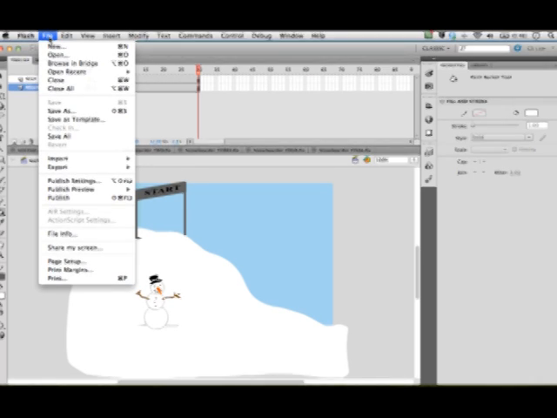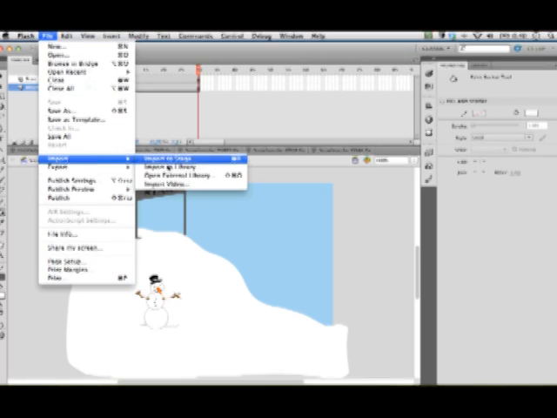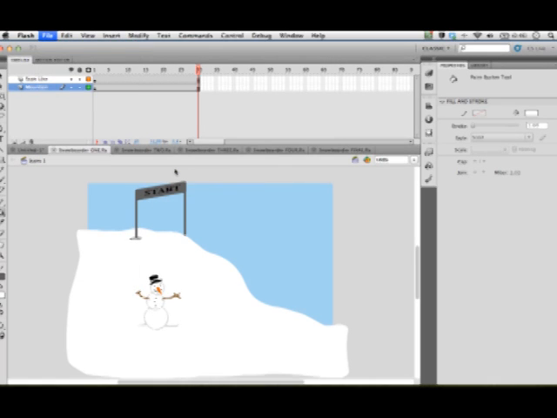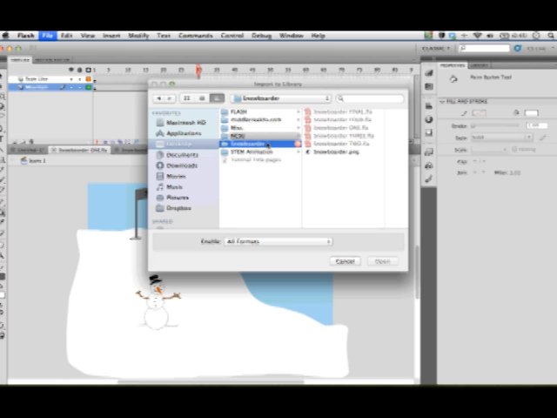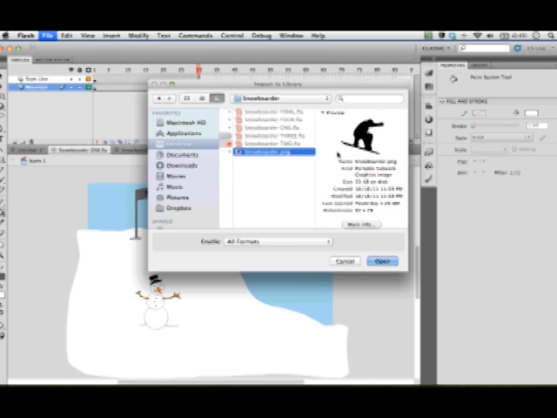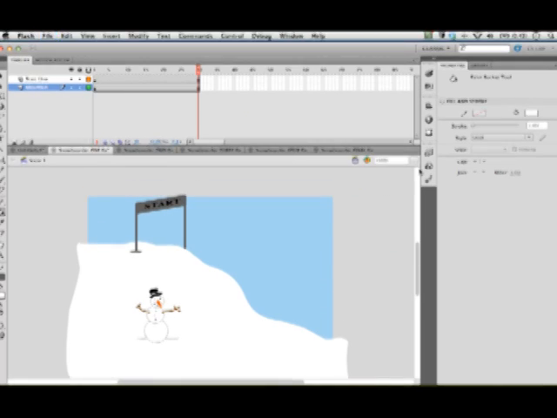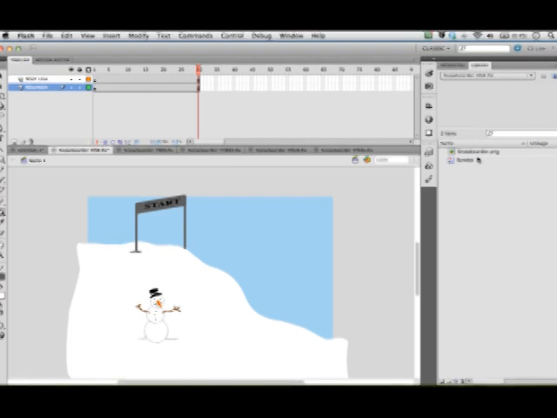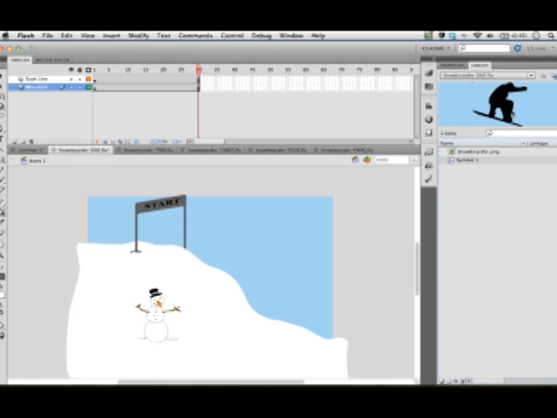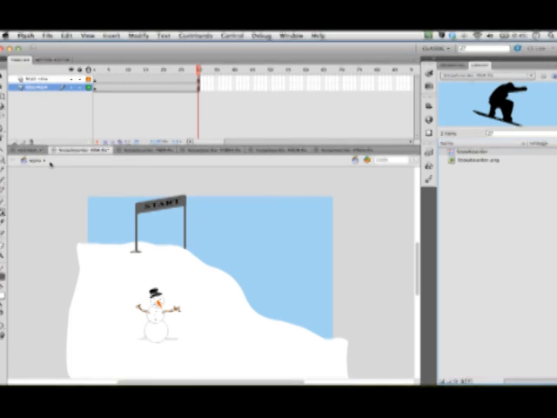So now we need to import the snowboarder figure. Again, you go up to File, Import, Import to Library. And locate the picture of the snowboarder that is located in this project folder on Blackboard and import that to your library. You'll see it'll import the image of the snowboarder, and it will also automatically create a symbol containing the snowboarder figure. So we're just going to rename our symbol so we know what it is.